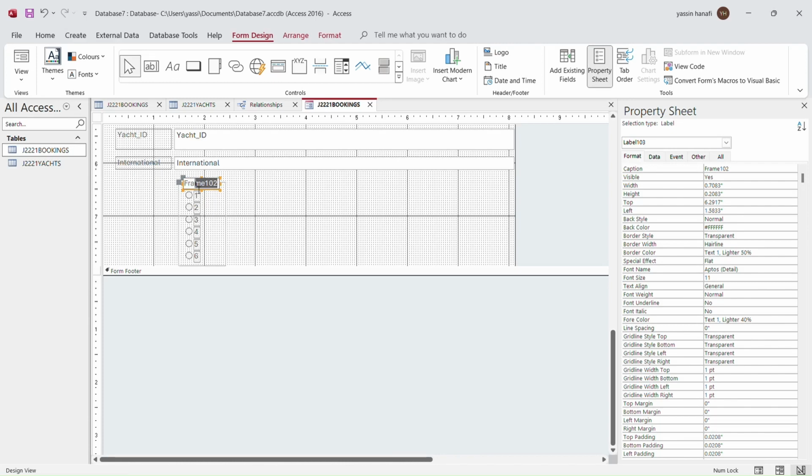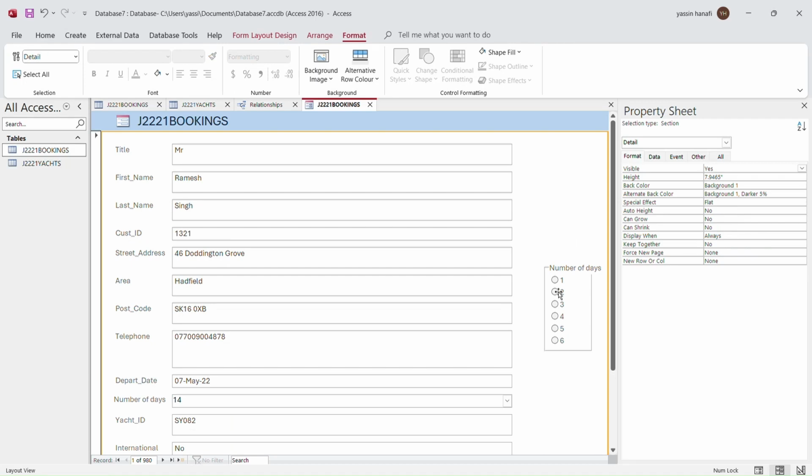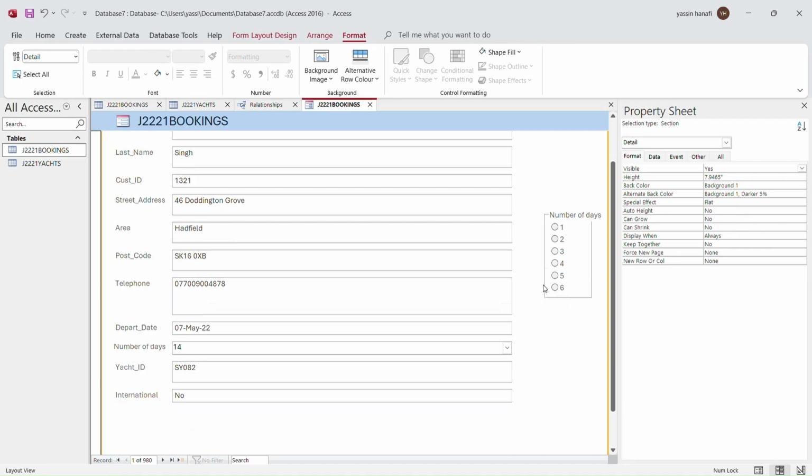So I can change the name over here from frame 102 because I forgot to change it earlier. I change it again to number of days. And once more, if I go out to my layout view, again, you're going to find it over here. And now I can select the number of days for my trip from my checkboxes.